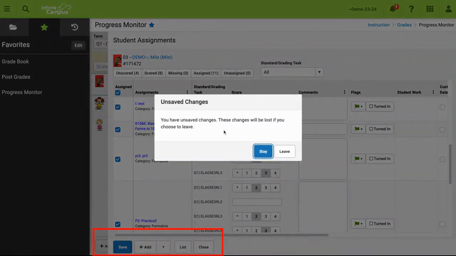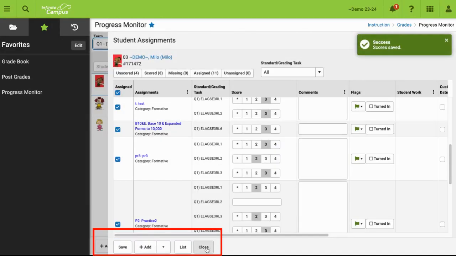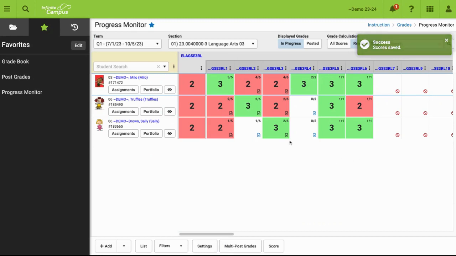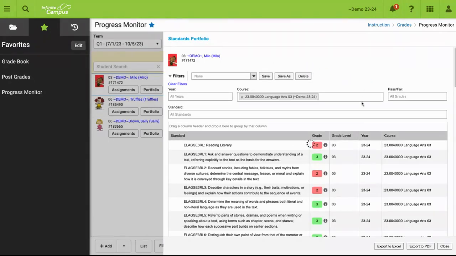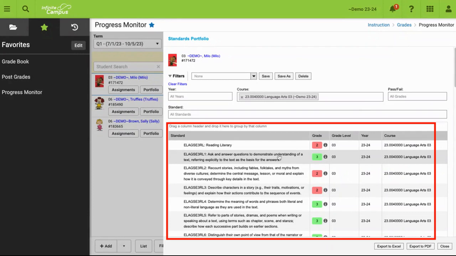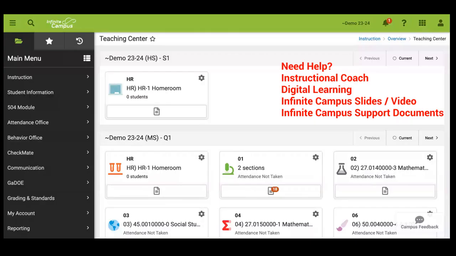And if you do not click the Save button, this is the message you'll get. So I'm going to stay and save it. And now I can go ahead and close it. So that's how you can see more detail about a student. In addition, you have this Portfolio button where you can see a list of all of the standards and then the grade that that student currently has for that standard.